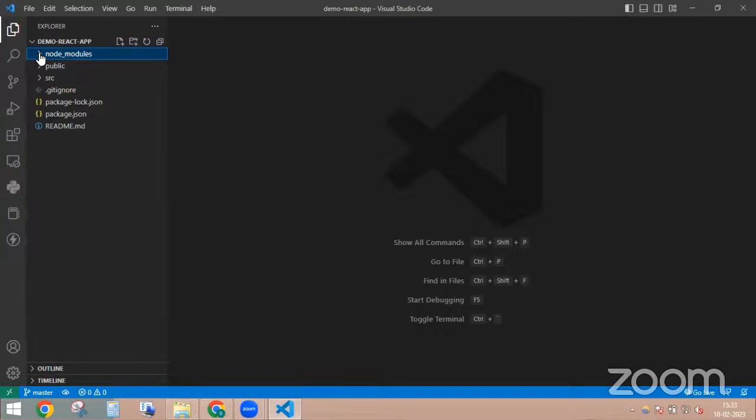Modules means it will contain so much support code. You can just simply understand them as support code that will help React do what it does. Okay, so that's what node modules is. Second is the public folder.